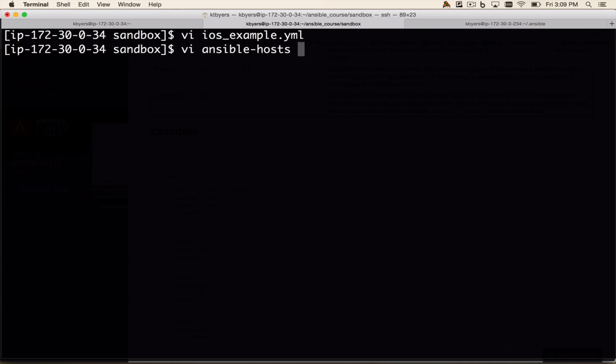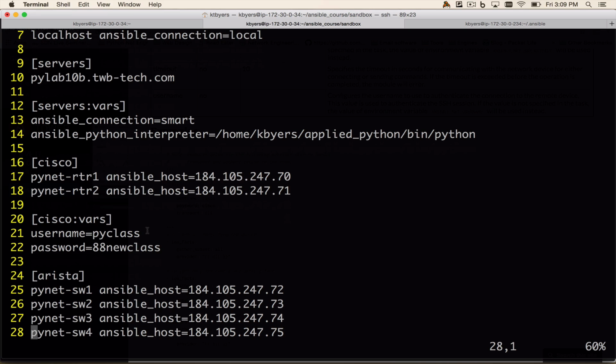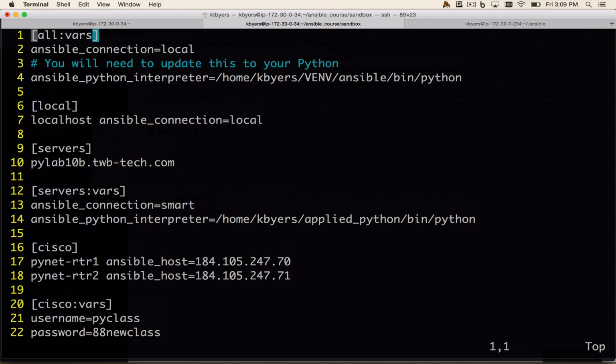If we go back and look at our Ansible hosts file, you'll notice we have a Cisco group. It has two Cisco routers. Here's their IP address, using this ansible_host variable. It has a username and password. There also is, for all of the variables, this ansible_connection local, and this ansible_python_interpreter. Now notice here this is using MyPython. In your lab environment, this will be using your Python in your virtual environment.